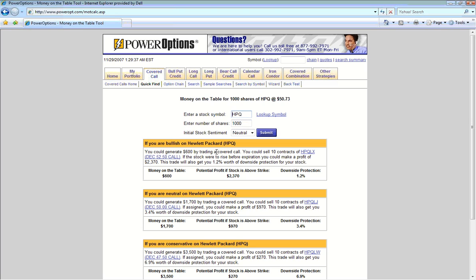Although I selected a neutral sentiment for my shares of Hewlett-Packard, if I was neutral but slightly bullish, the Power Options Quick Find tool is showing me that I can currently generate $600 of income right now by trading a covered call. I could sell 10 contracts of the December 52.5 strike option against my 1,000 shares of Hewlett-Packard. Remember, one option contract typically represents 100 shares of stock. Since I own 1,000 shares, I could sell 10 contracts of the December 52.5 call.